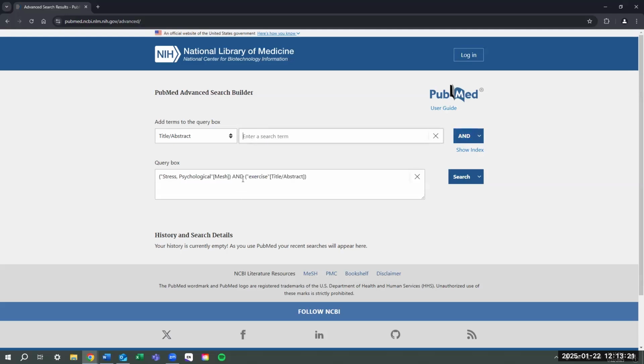As you can see, it automatically adds it with the word and, but in this case we want it to be or. So I'm going to go back, type in exercise with quotations around it, and I'm going to do add with or, because or equals more.